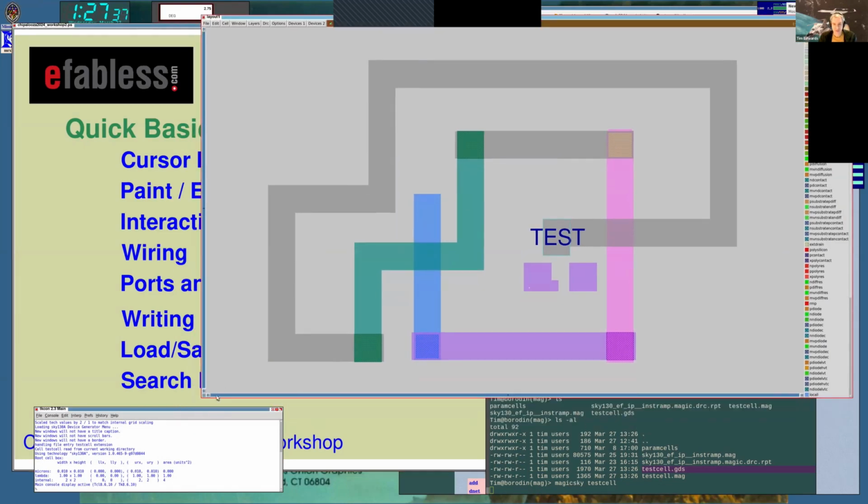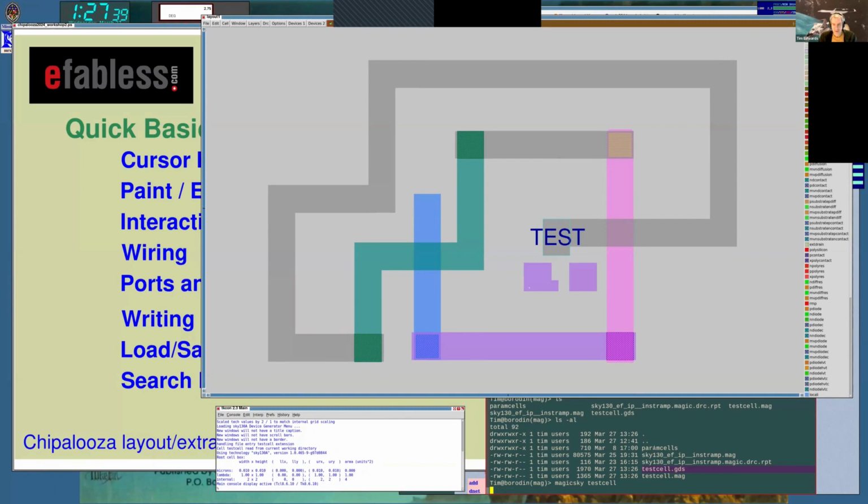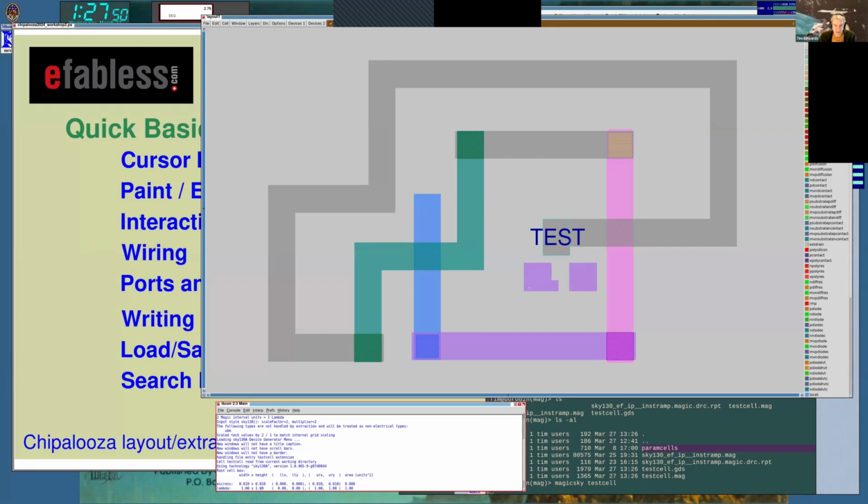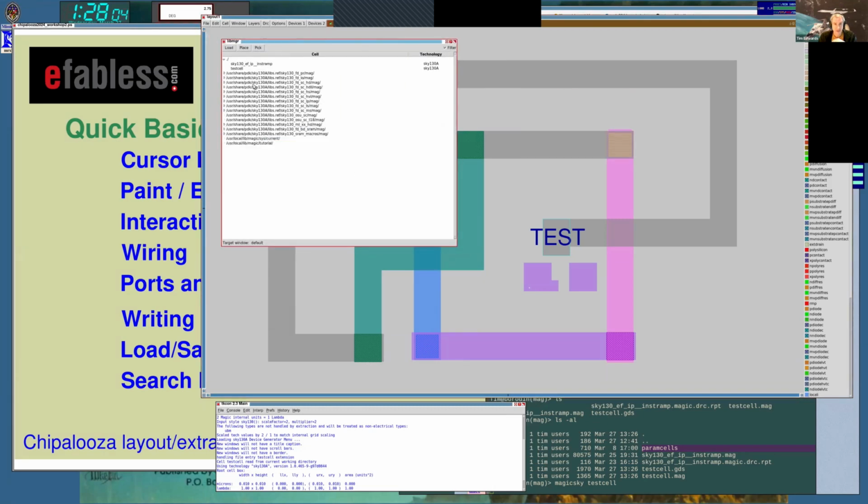Search paths. If I want to deal with a lot of cells and that's cluttering up my directory, I can put things in a subdirectory. The only thing is Magic needs to know where to find that subdirectory. In this case, it does not automatically know where to find the subdirectory called param cells. If I go to options, there's a library manager. What it does know about is where I am right now, which is my current directory, and it knows where to find all the things in the PDK. It doesn't have any other information.